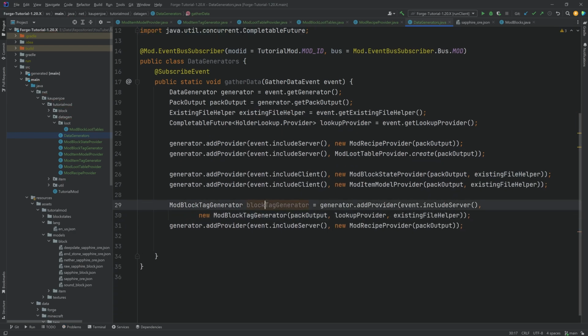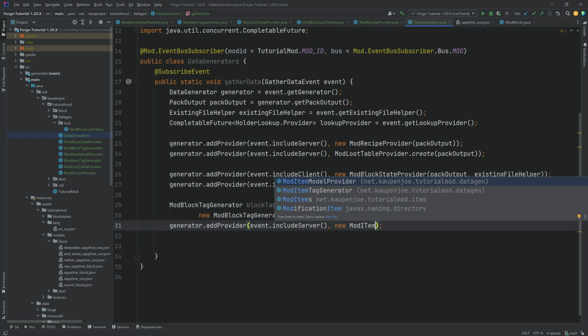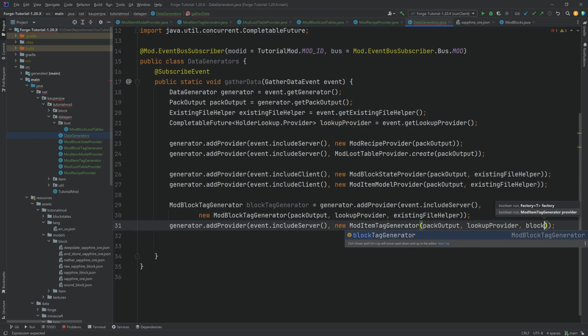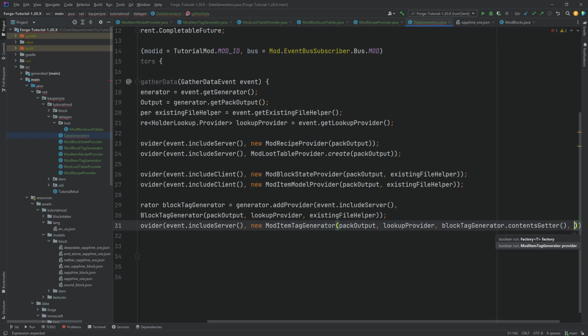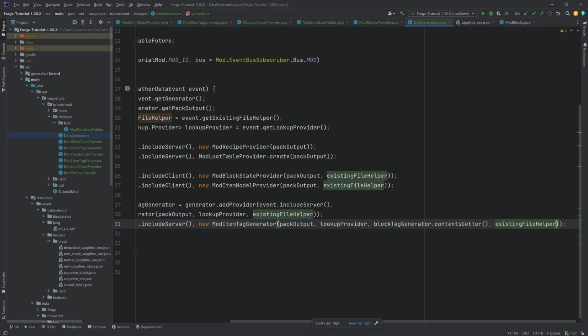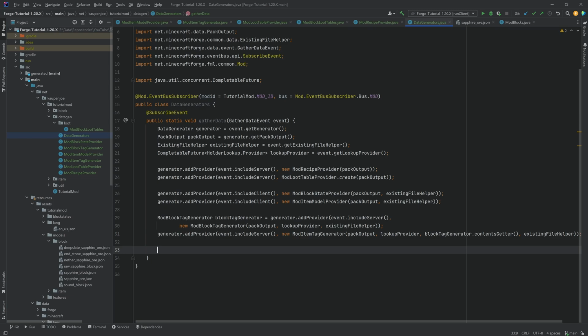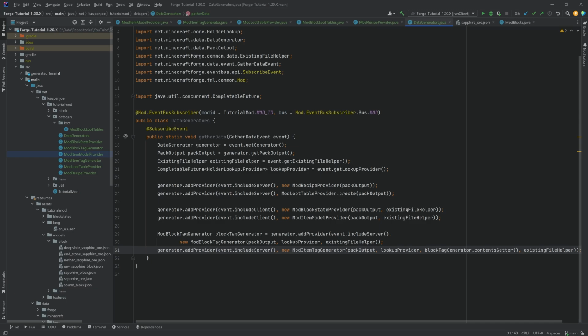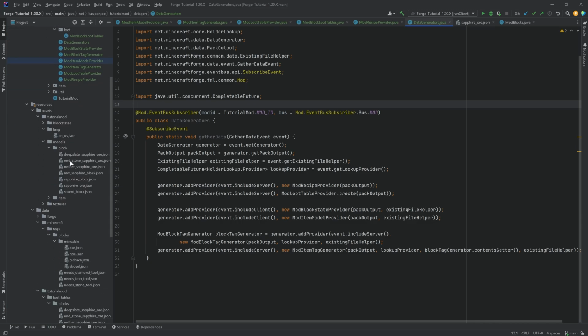You should have no errors present right here. And then in the next line, we want to make the new ModItemTagProvider, or the generator right here, passing in pack output, passing in the lookup provider, and then the third parameter is going to be the blockTagGenerator.contentsGetter, and then the last parameter is the existing file helper again. And once again, no errors should be present over here. There you go. And that should be pretty much all the things that we're going to need. We have the states, we have both of the tags, we have the loot tables, the recipes, and the item models. So everything has been added over here. Once again, if anything here is confusing to you, take a look at the GitHub repository for comparison if there's anything that you might not have gotten.